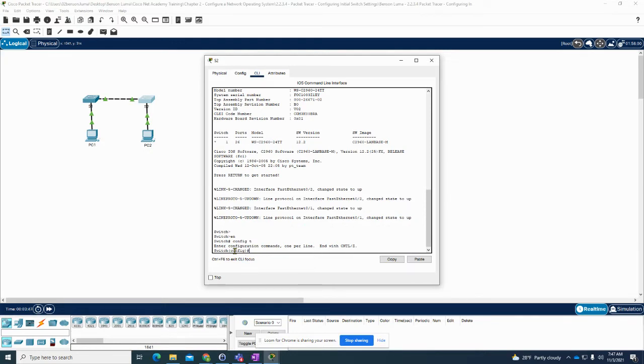That puts a config in front of our hashtag. And then from there, what we want to do is type in banner MOTD, and then with the quotation marks, you write your message.